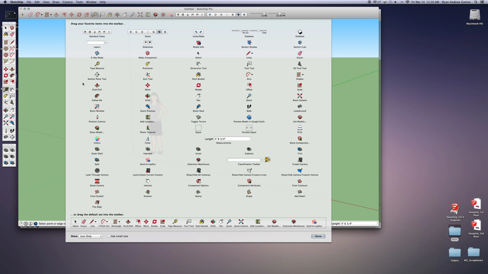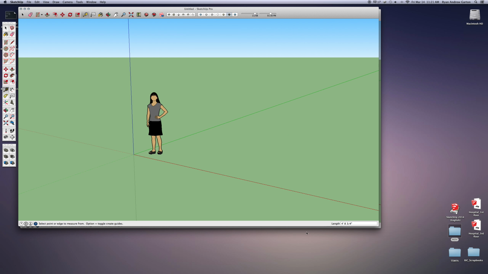Some of the ones that I'm not going to use very often, or some of the ones that are just duplicates of what I've already got here, like if I can see that I've got basically the exact same thing, I'm just going to click on that and drag it out into nothingness and let it go. When I'm done, simply click on Done.